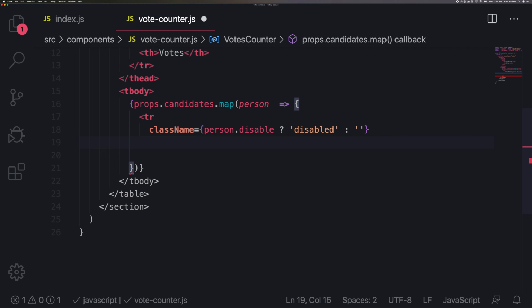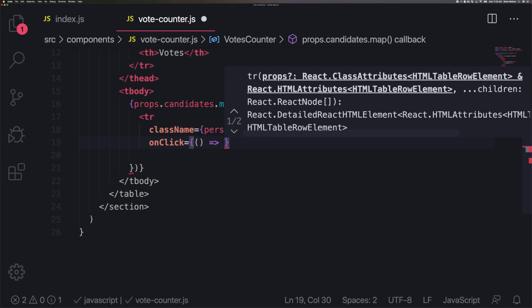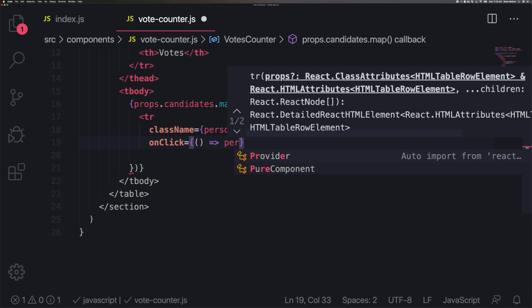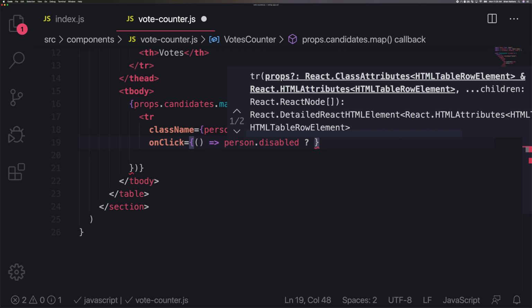I got one. On click, all right. We're going to set this thing up to do a function, and we'll say if person.disabled, then we're going to send this back. Let me think about this for a second. We can send it back in a basic object, right? Because there's nothing to do. We're not going to do anything.